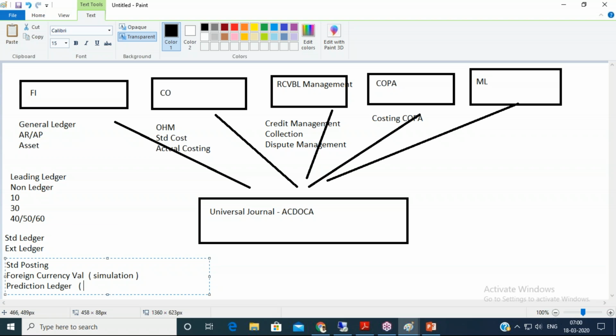A prediction ledger or predictive account, for that purpose also you can use it. Initially you can run your foreign currency valuation with one simulation ledger. Once it is done, then you can delete this one and transfer it to your leading ledger. Similarly, for example, you want to project your cost and revenue. With the prediction ledger, you can do that, and after that, you can transfer to your leading ledger. So multiple features are there for the extension ledger.